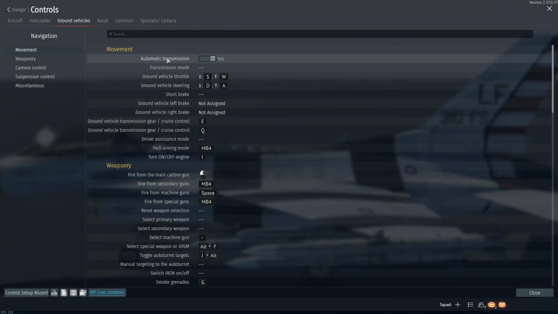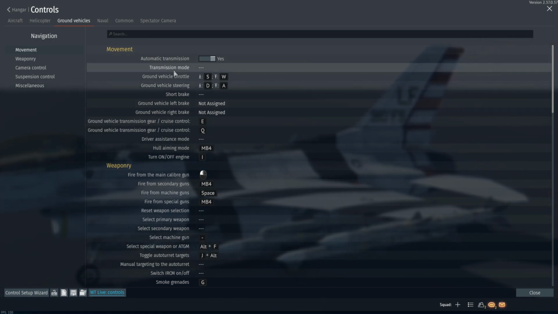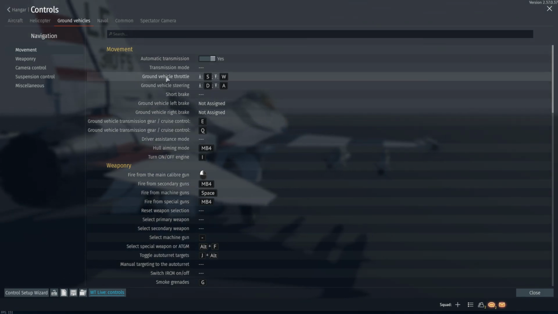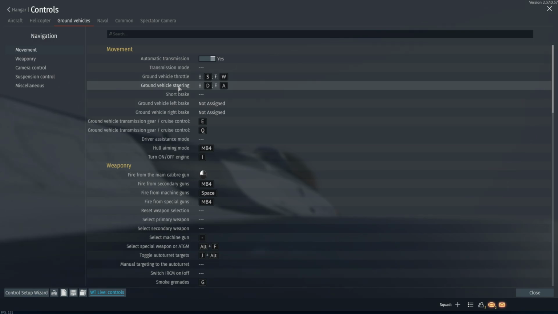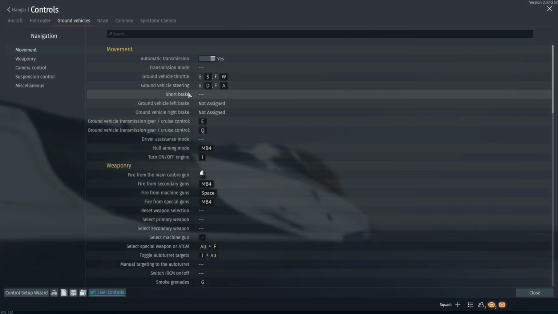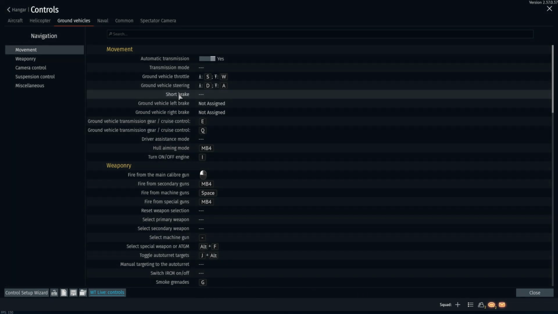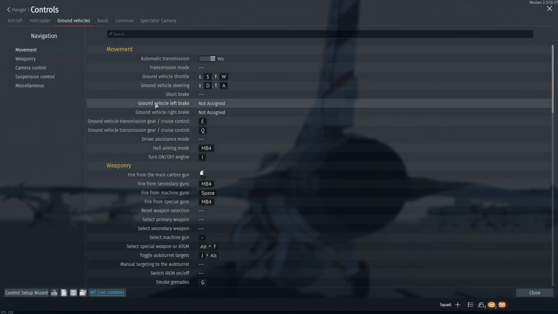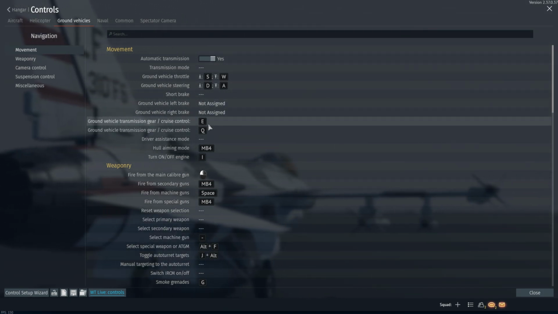So the first one is automatic transmission. I know some people who like to play with it off and actually do the transmission of their tanks. I don't recommend it, just keep it on. So next keybinds we have here are the ground vehicle throttle and ground vehicle steering. Once again, this is WSD. Basically, pretty much everyone's going to be running this. Short brake, I don't ever use. I believe this is kind of like a braking thing to shoot better, but I just never used it. But it's one of those things you can always do. Ground left brake, ground right brake. Once again, two things I never used within the game.